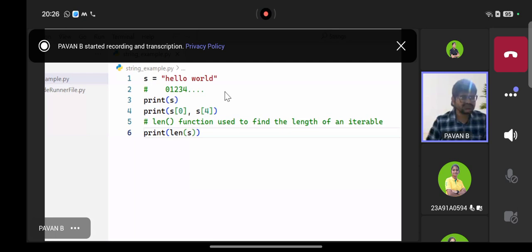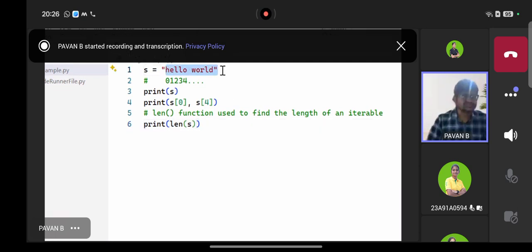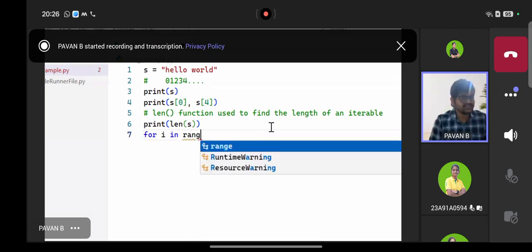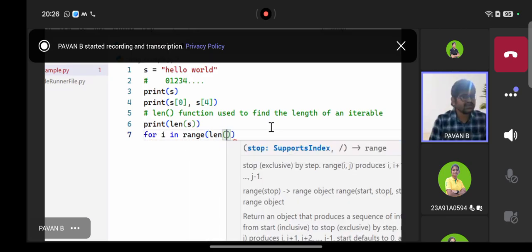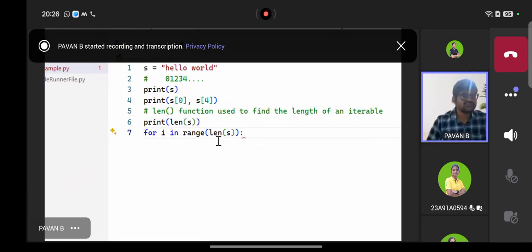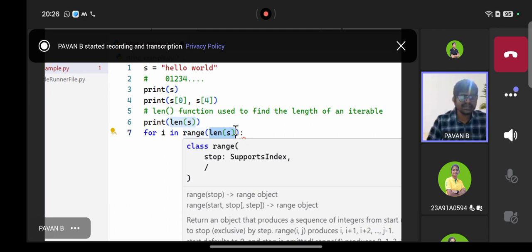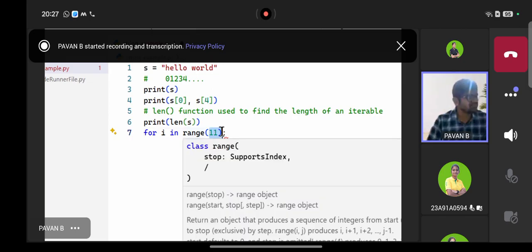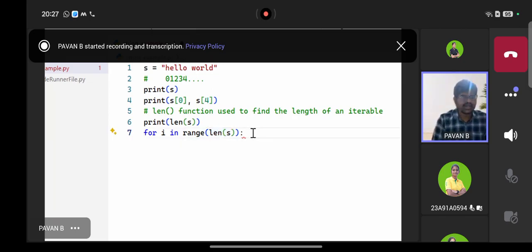Now, one more obvious question is, how can I access the characters of this string one after the other? Well, just like you access the characters of an array by generating the indexes, you can access the characters of a string also. Simply write a for loop: for i in range of len of s. What we are trying to do is generate the indexes from 0 to the last index. In this case, the last index is 10. Now, len of s is 11, so this range function generates the numbers from 0 to 10. That's exactly what we need to access all the characters.